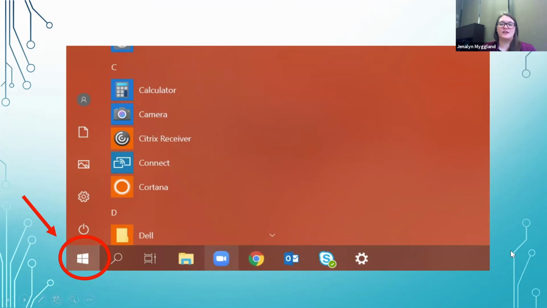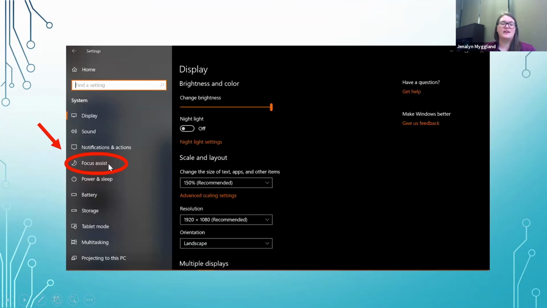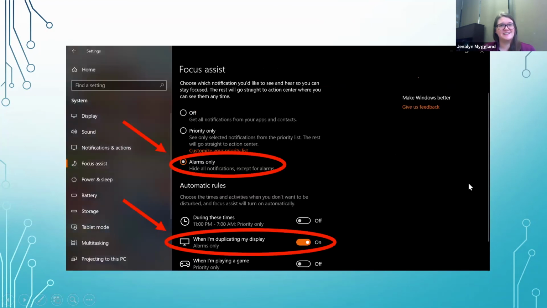So I have just a really quick, you click, I think this is called the home button, but you click the window, you pick systems, you pick focus assist, and then when you are duplicating your display, you can have off that you'll never get anything. You can have it during certain times, you won't get anything, or you can have that it'll show alarms only.